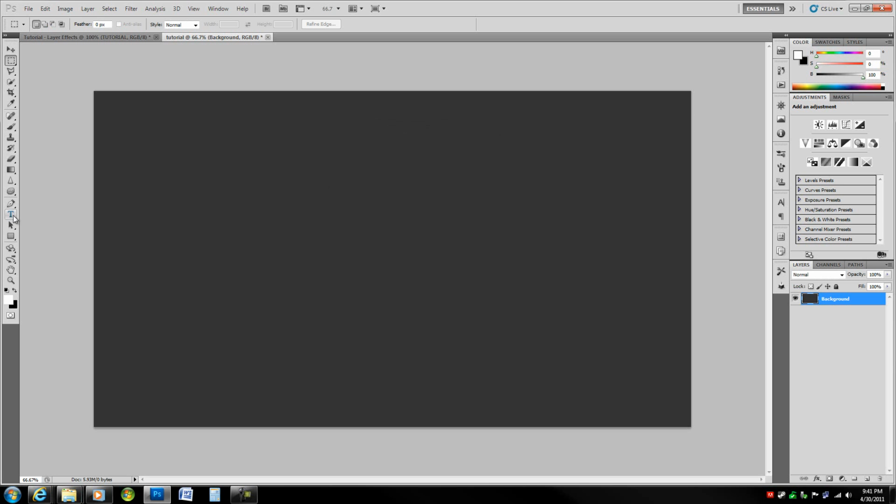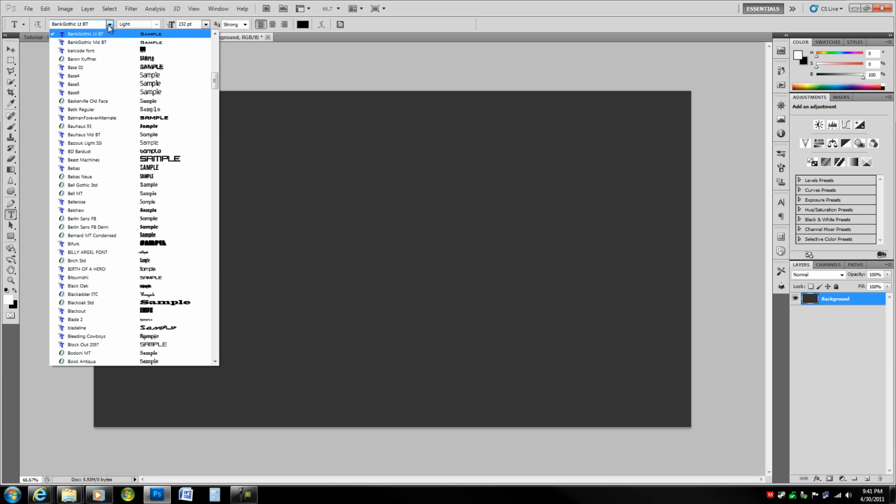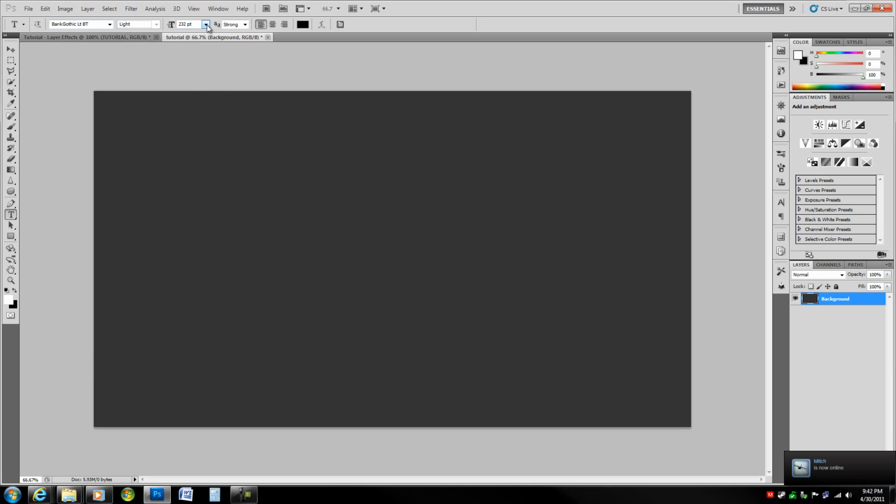So then go up to your text tool, horizontal type tool, or you can hit T to get the tool. And I'm using this font right here, Bank Gothic LT BT. It's a really nice one. You can use any, simple and straight edged, very straight edged text. And I'm going to use a font size of around 230, around there. Let's see how it goes. I'm going to type in tutorial.